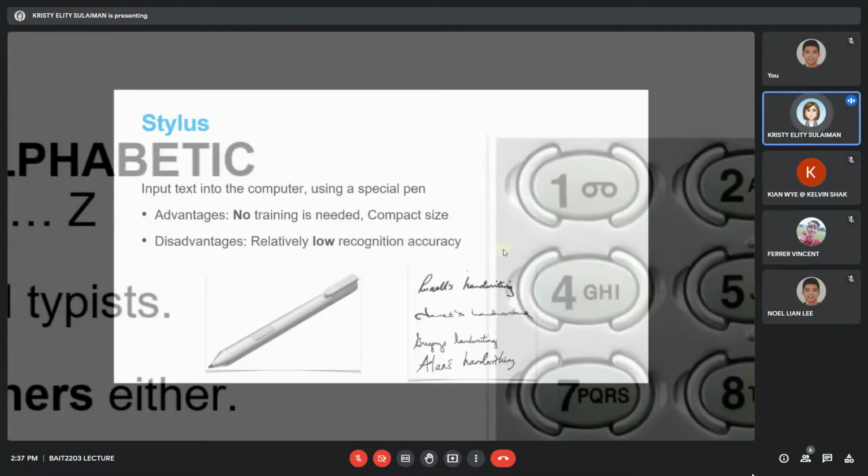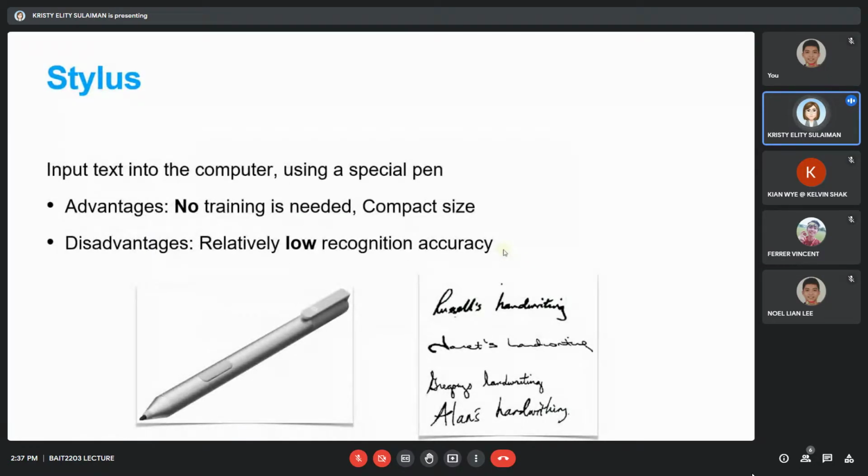And then we have the stylus pen. This helps the user input text into the computer using a special pen called a stylus. There are many types of stylus pens nowadays. No training is needed, you just need to know how to write, and it has a compact size.